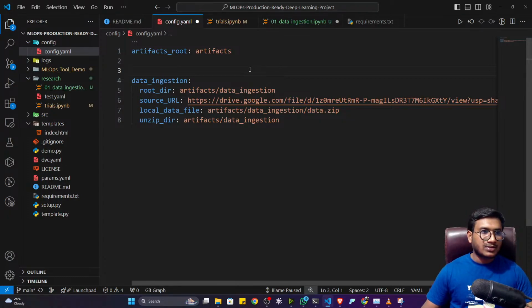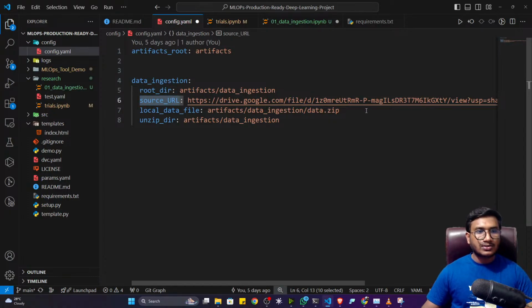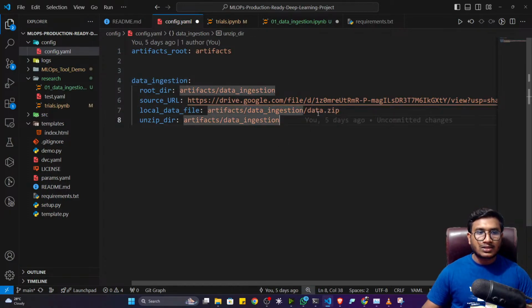See, this is my config.yaml. Inside that I have mentioned my data ingestion configuration. So what is my root directory, what is my source URL? This is my data URL, guys. This is the data URL you have to mention here. Then after downloading the data, where it will be kept in my data ingestion folder, and this would be the file name. Then after unzipping this zip file, it will be saved inside the data ingestion folder. These are the folder names you can mention inside the config.yaml file, in case in future you want to change something.